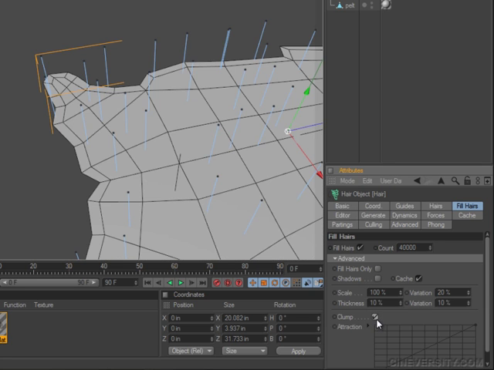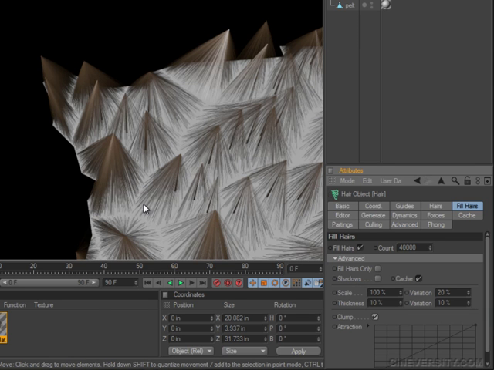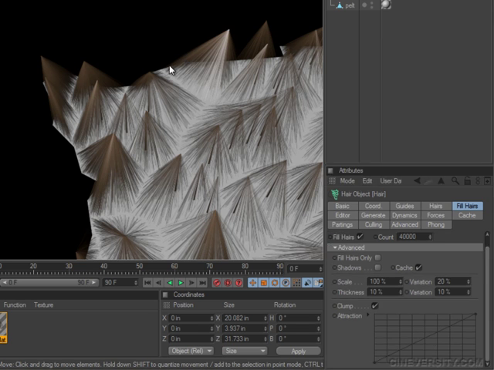So if we click on clump, and then render, you'll see how all of the fill hairs are gravitating towards my original hairs. Now this causes a really linear kind of clump. So to work around this linear path from the base of the fill hair to the tip of your original hair, you have a spline graph.